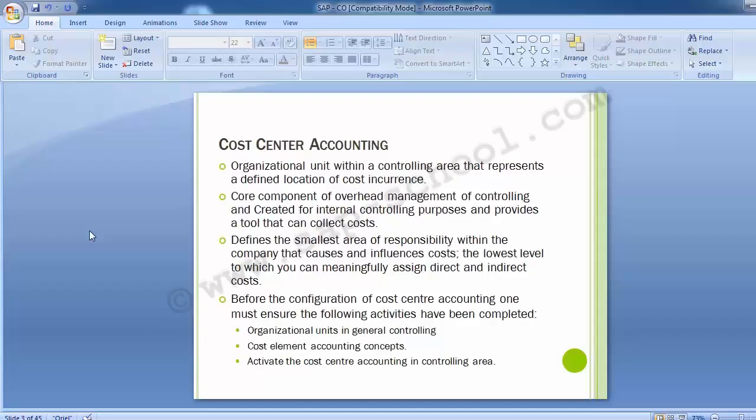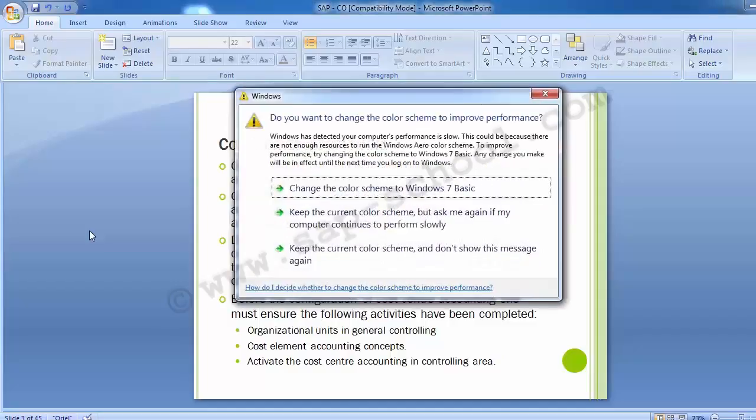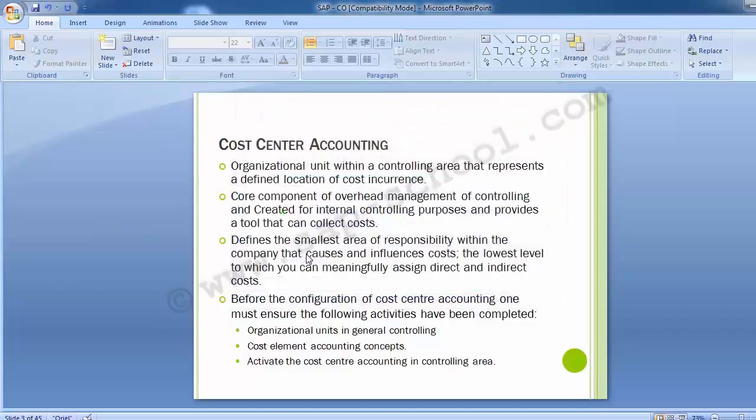Cost center accounting is the organizational unit within a controlling area that represents a defined location of cost incurrence, a core component of overhead management of controlling, and created for internal controlling purposes, and provides a tool that can collect costs. It defines the smallest area of responsibility within the company that causes and influences cost, the lowest level to which you can meaningfully assign the direct and indirect cost.